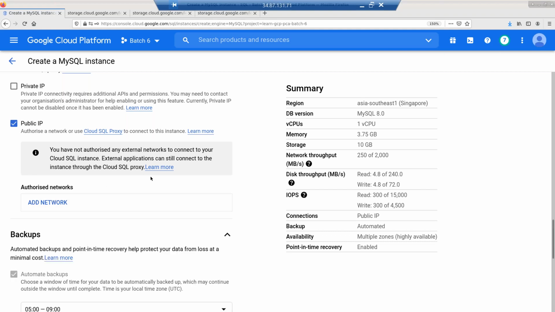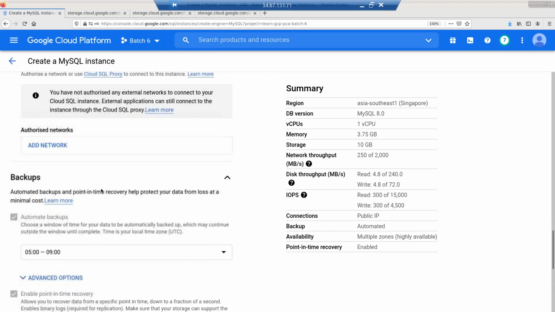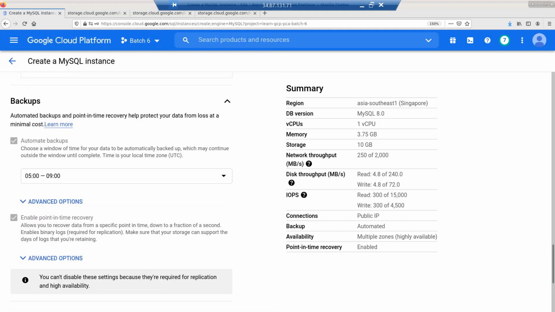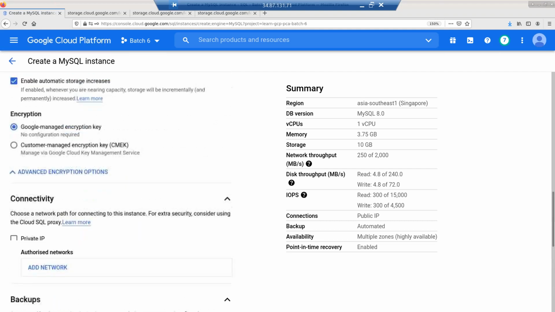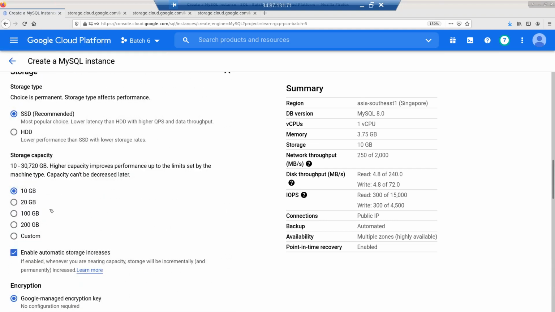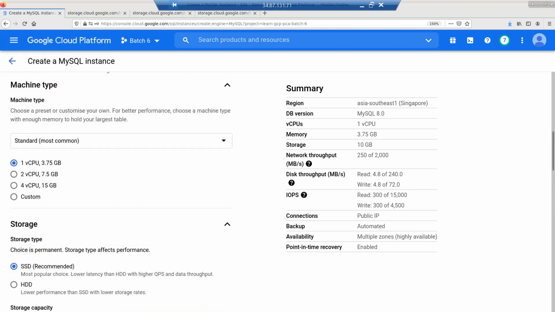Click on the next part. This is the highlight of your managed service. Backups are automatically turned on. So you don't need to do anything. It's automatically enabled by default. Why? Because you have already mentioned you want HA multi-zone.